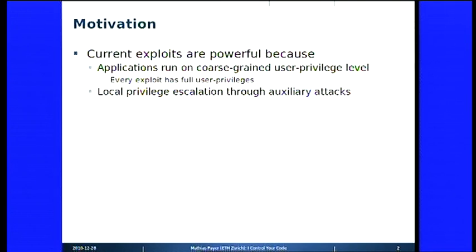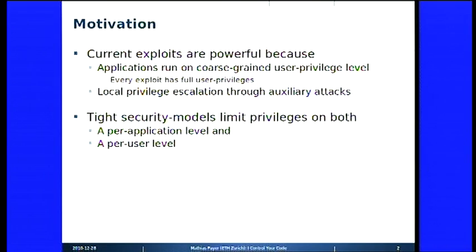So the problem is that, still there? Yeah. So, local privilege escalation through auxiliary attacks.